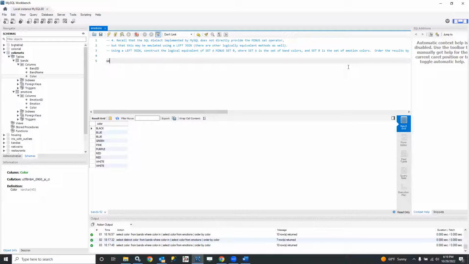So we want to select bands.color, and you know what, let's alias bands so we don't have to keep typing it. Call it b.color from bands aliased as b.